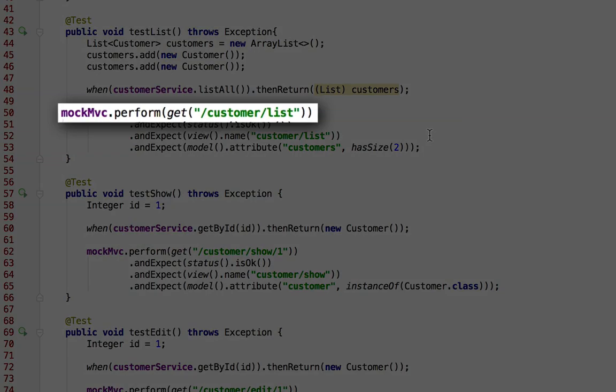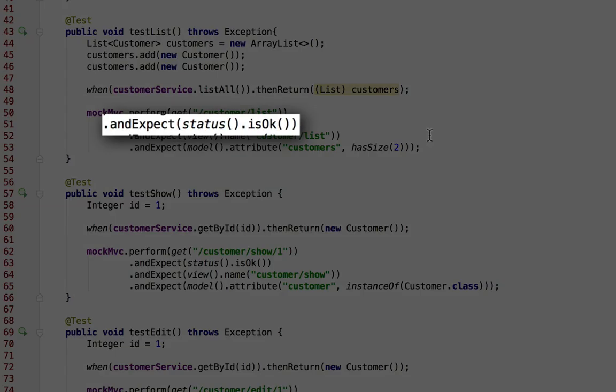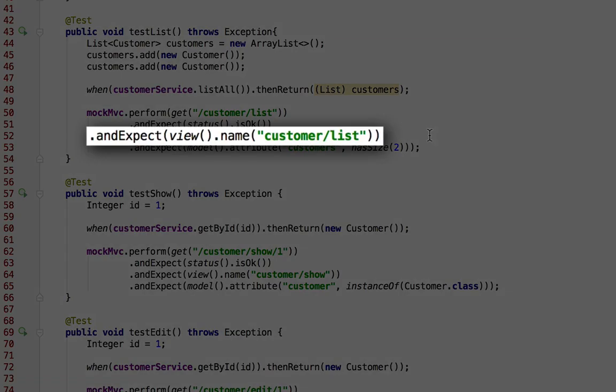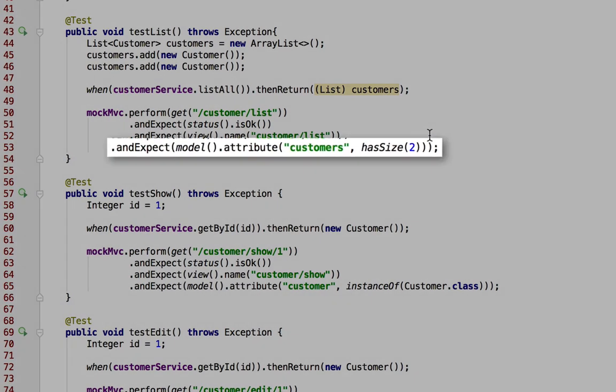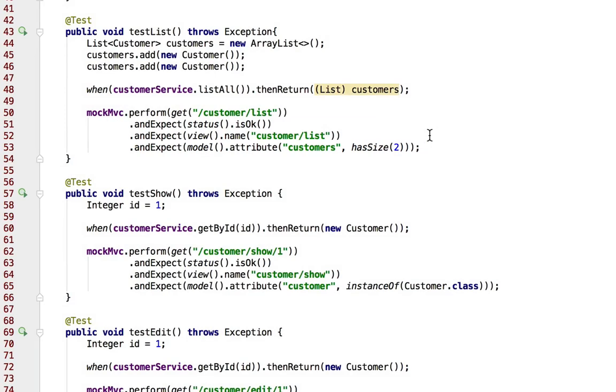Now on line 50, we get into Spring MVC Test, and we're saying perform a get action against the URL /customer/list. This will be the same thing that a web request is going to do. Now we're going to say we expect the status to come back OK. We expect the view to be routed to customer list, and we're also expecting an attribute in the model appended to customers. And we expect it to be a list with the size of 2.